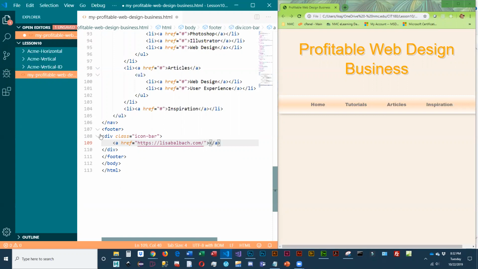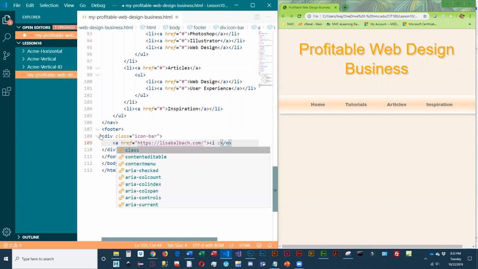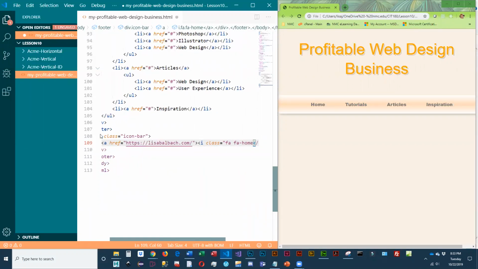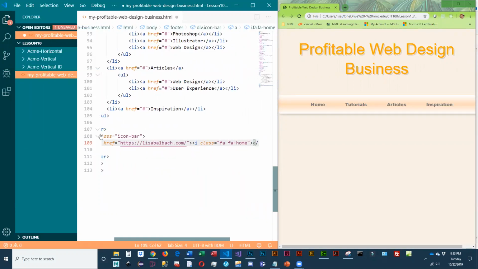Okay, and then between the opening and closing, this is where you give it the font icon or font awesome class. And this class is how you pull in the icon. So how in the world do I know what to put there? Well, if we go to the Font Awesome website, it basically tells us if you find an icon you like, it'll tell you what class to use.